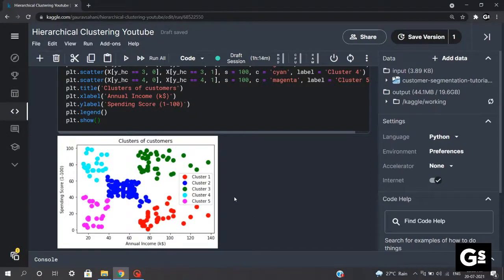Now as you can see, we have got a beautiful plot showing our 5 optimal clusters, and there are a number of intuitions we can extract from this. If you can see cluster number 1, which is red color, these are the people who have higher annual income, but their spending score is quite less. On the other side, we have cyan color, that is cluster number 4. These are the people who have less annual income, but their spending is higher.